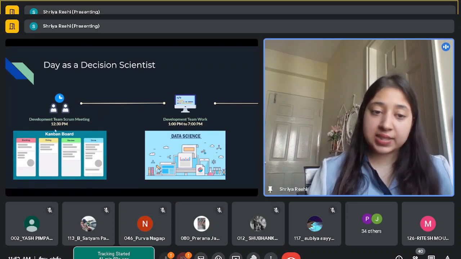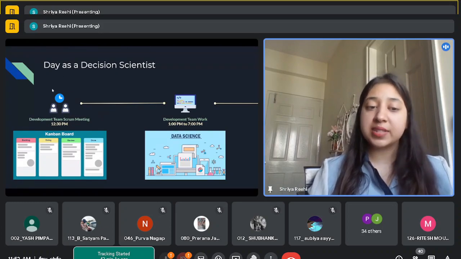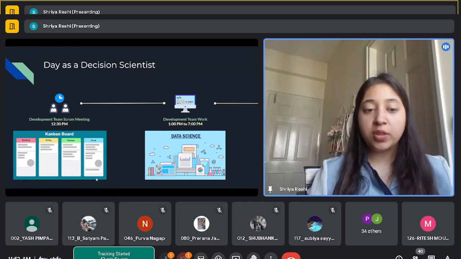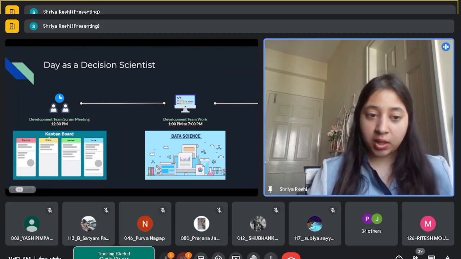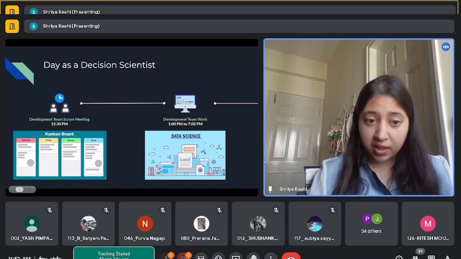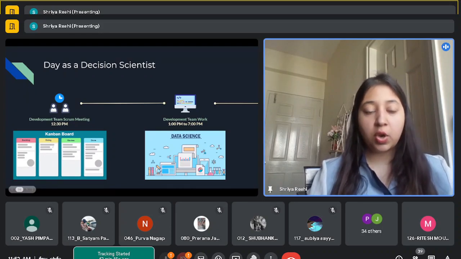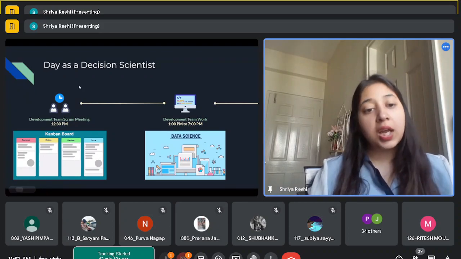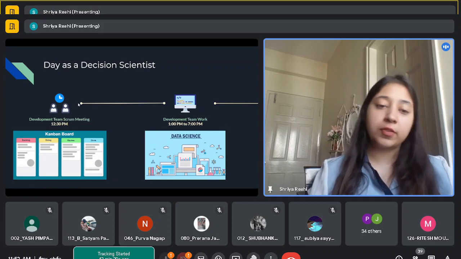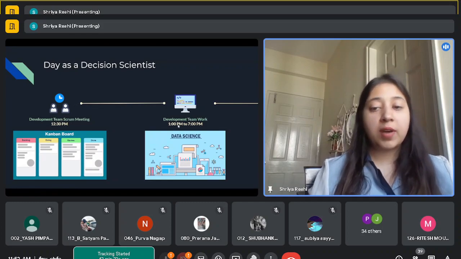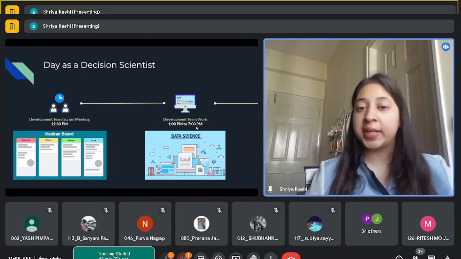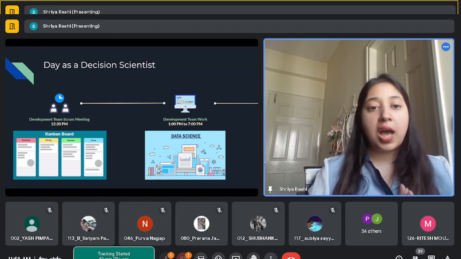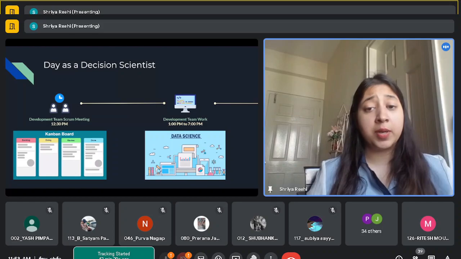So my day starts at 12:30. We have a development team Scrum meeting where we use the Kanban board or an ADO board, where we have the backlog. We will tell what we were doing yesterday, what we will be doing today, and if we have any problems or if we need any help from each other. Now, once that meeting is done, which lasts for 15 to 30 minutes, from 1 p.m. to 7 p.m., I will work on my data science work, whatever is the current project I have been working on.